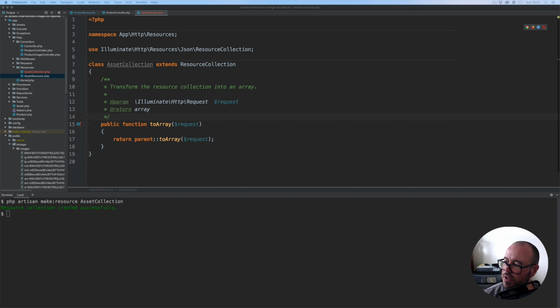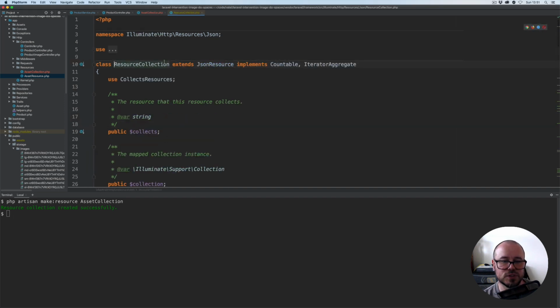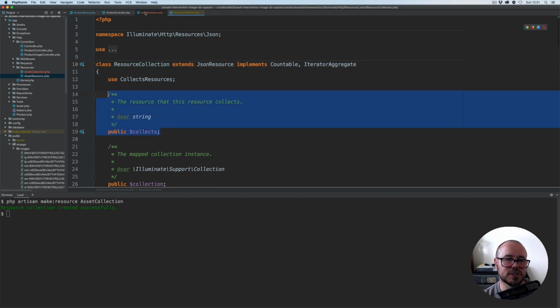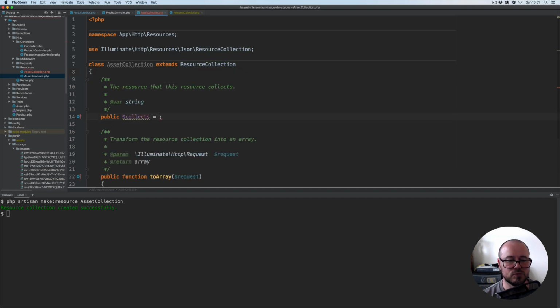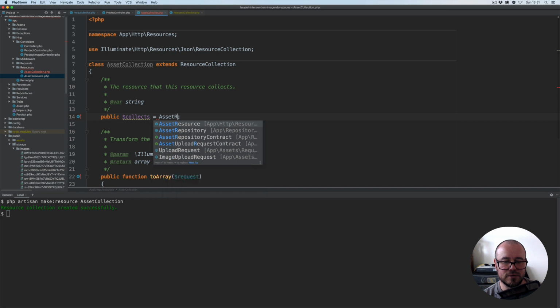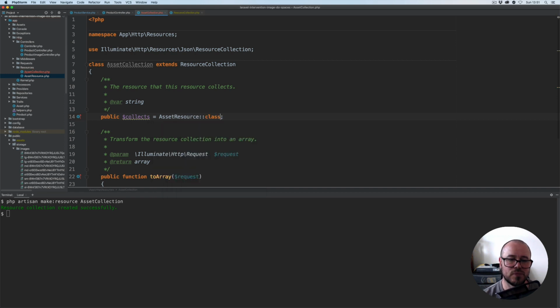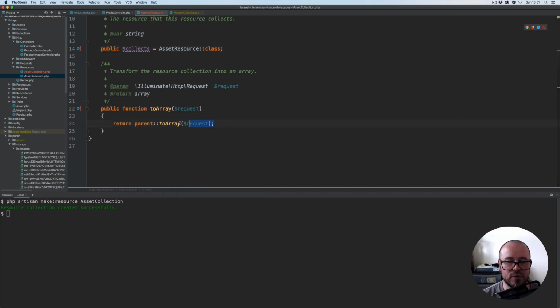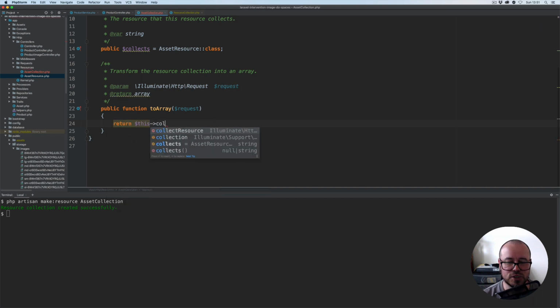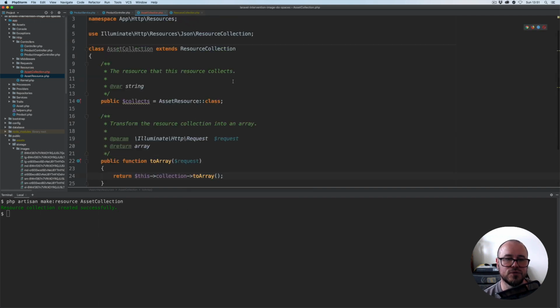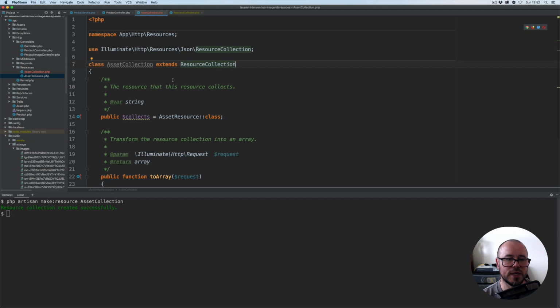Now for this particular class, what we need to do is specify what it collects. If we open this ResourceCollection, you see we have this collects property. Let's just copy this entire block, paste it here, and we are going to say that this one will collect the AssetResource class. And from within the toArray, we are simply going to return this collection, and that's all we need to do from within this collection resource.